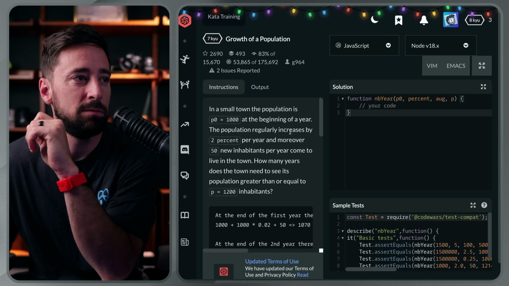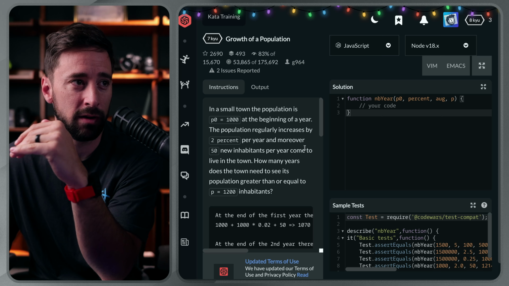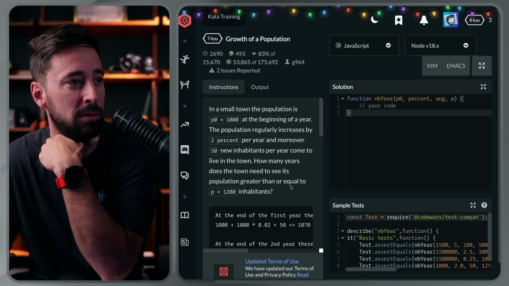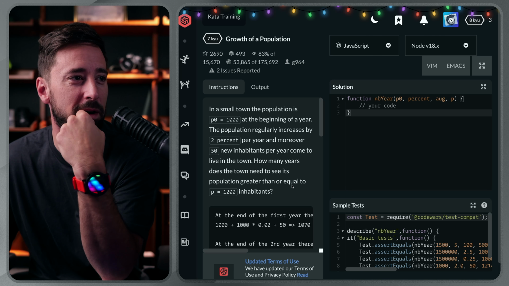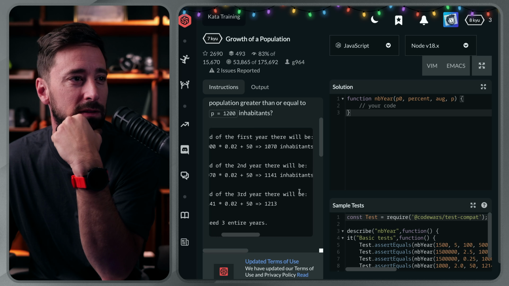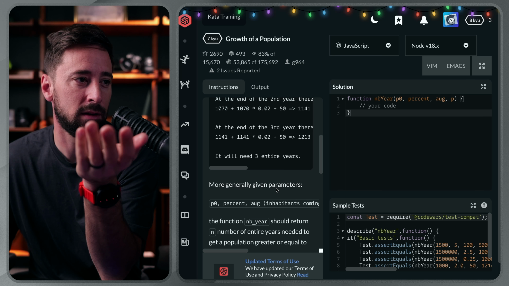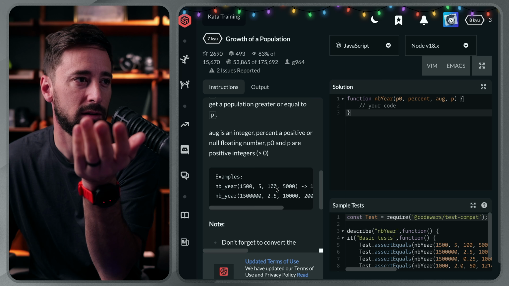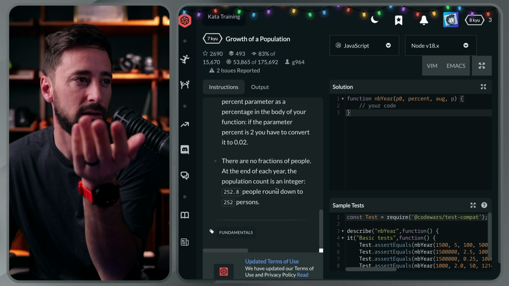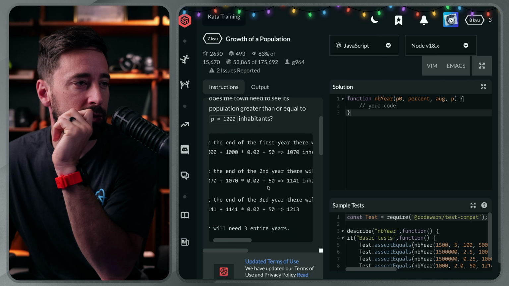In a small town of the population, P0 equals 1,000 at the beginning of the year. The population regularly increases by 2% per year, and moreover, 50 new inhabitants per year come to live in the town. How many years does the town need to see its population greater than or equal to P equals 1,200 inhabitants? This is just math. Oh, okay. So it can be given any 3 entire years. Okay, so it needs at least 3 years.